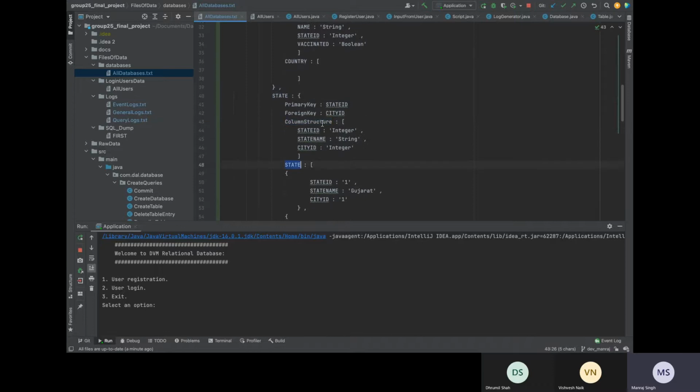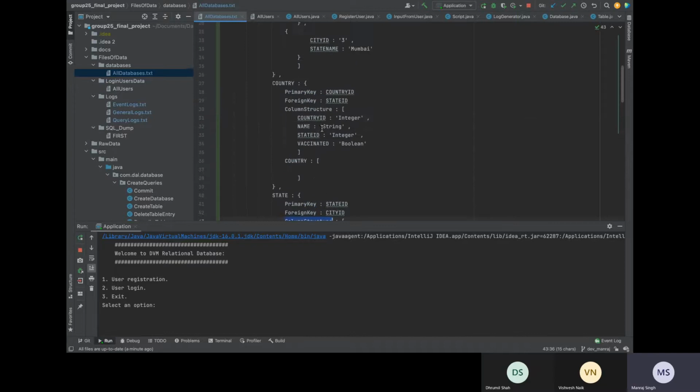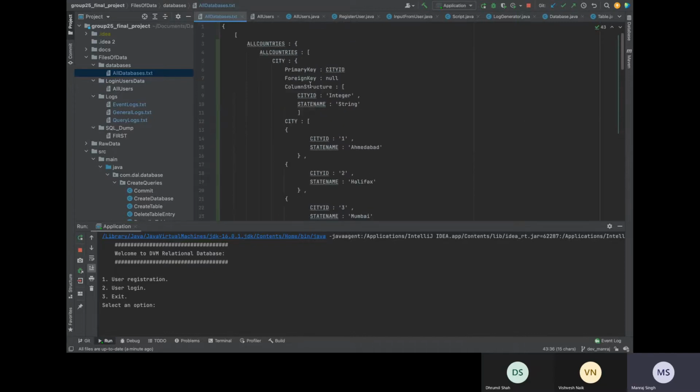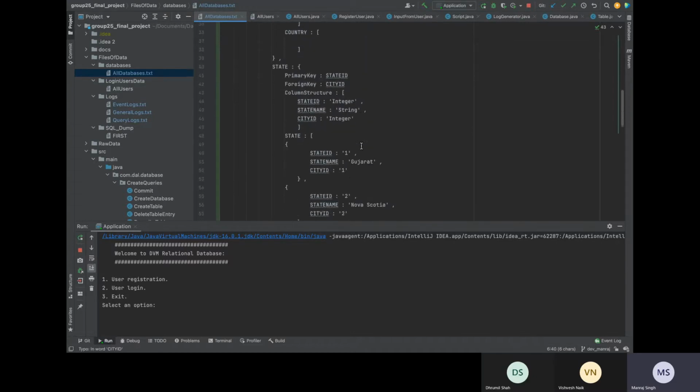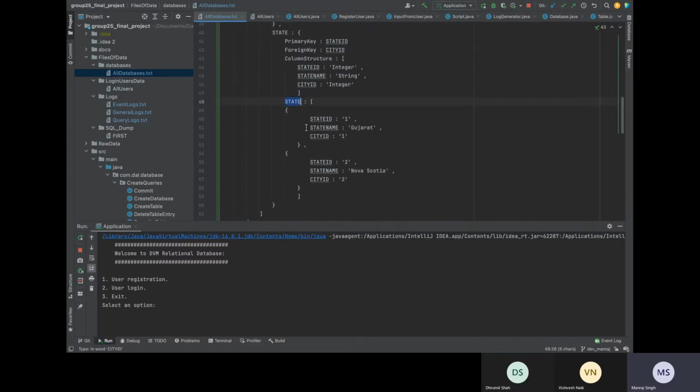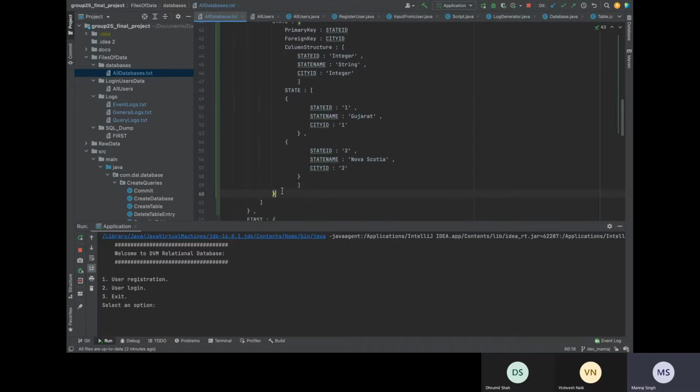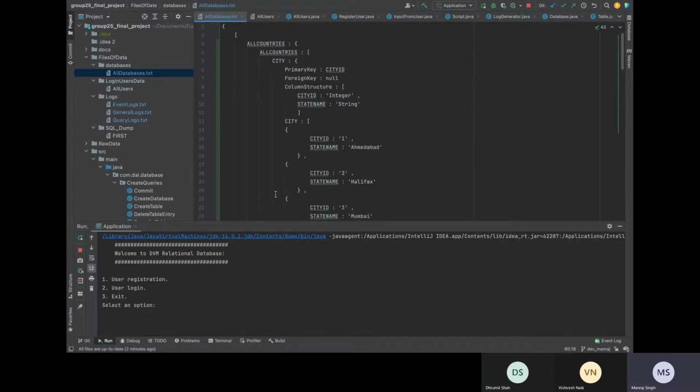This is the basic structure of a table: it should have a primary key, a foreign key, and column structure. If there is no value for the foreign key, it should be null, or if there is no primary key, it should be null, like it's shown above. And for the state over here, there are a few row entries listed, and it closes this whole database. After the state, this is the last table in this database, so the database bracket closes over here.